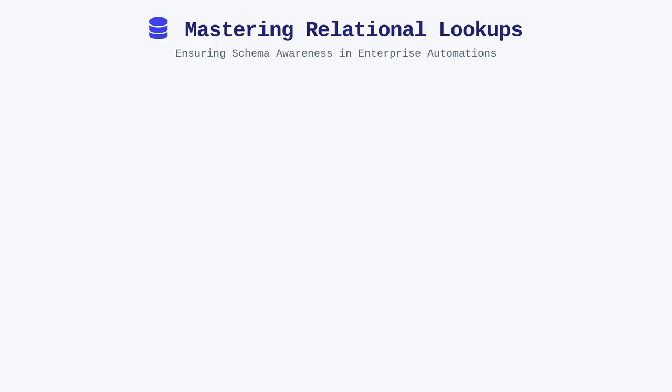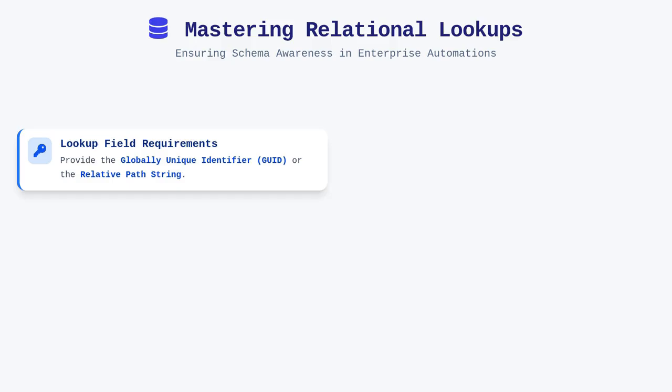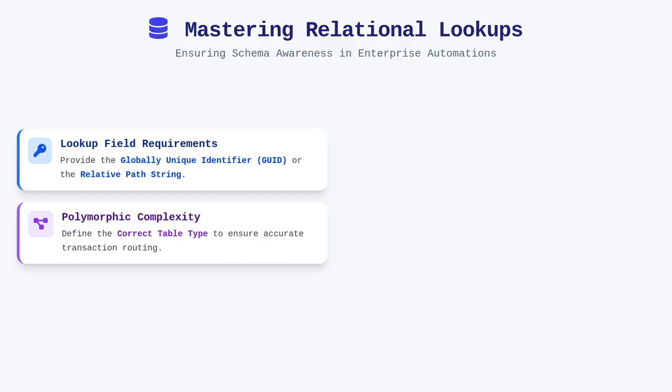Handling relational lookups and polymorphic relationships requires a disciplined approach to schema awareness. When you write a value to a lookup field, you are responsible for providing the globally unique identifier or the relative path string, which requires you to understand the underlying GUID structure of your tables. Polymorphic relationships add another layer of complexity, as you must correctly define the table type in your lookup reference to ensure the transaction is correctly routed.